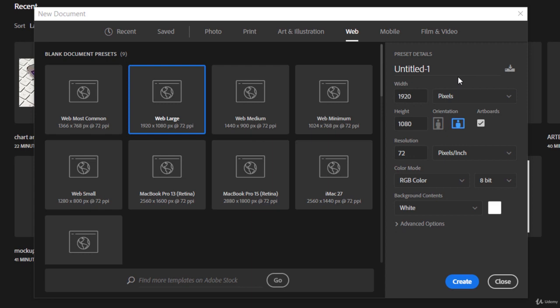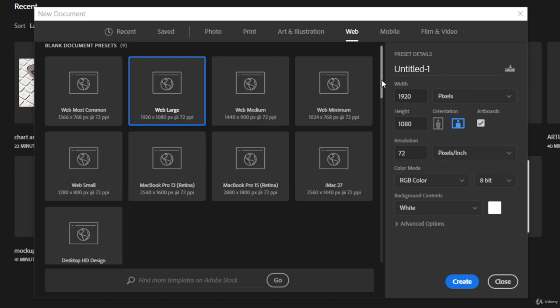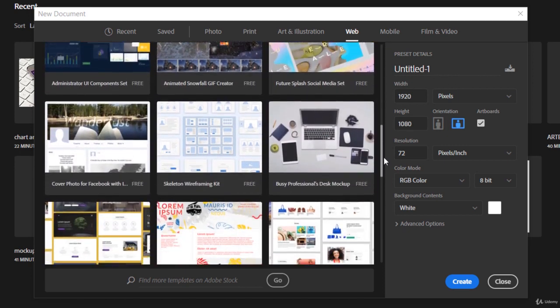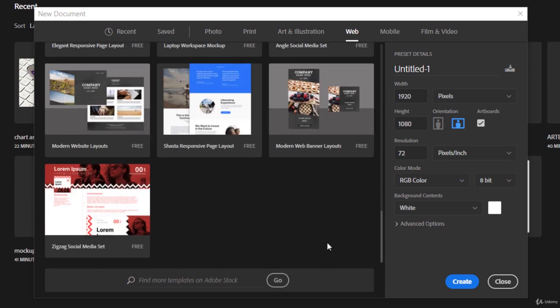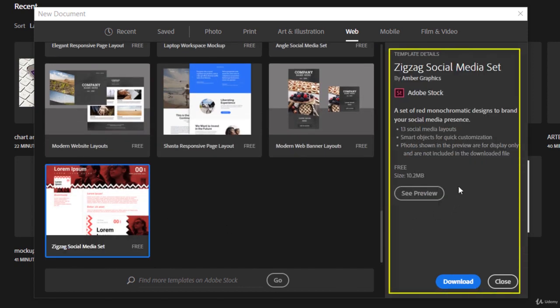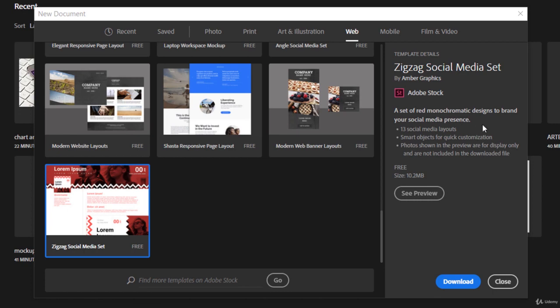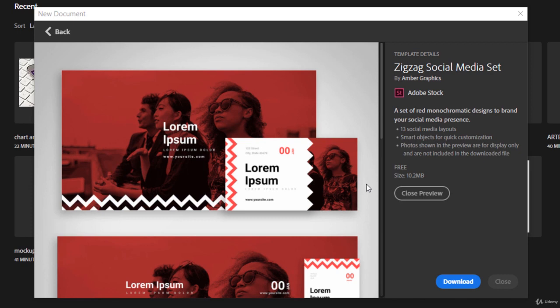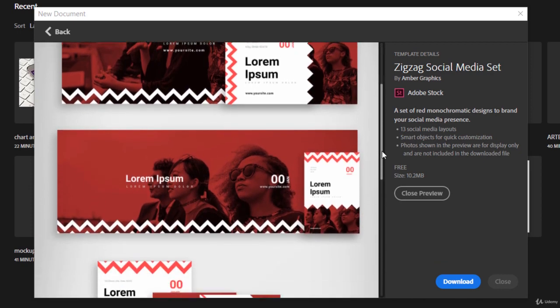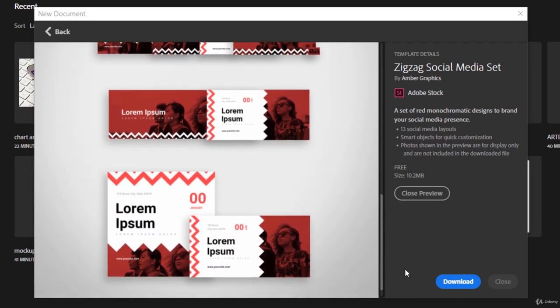Before we switch to that area, let me show you how these templates work. Click on any preview and you'll see its information on the right side. Things like its name, author, short description and so on. If you're not sure about it, you can see a bigger preview by clicking on See Preview. Here it is, and you can scroll through this document. OK, let's download it and see what it's all about.